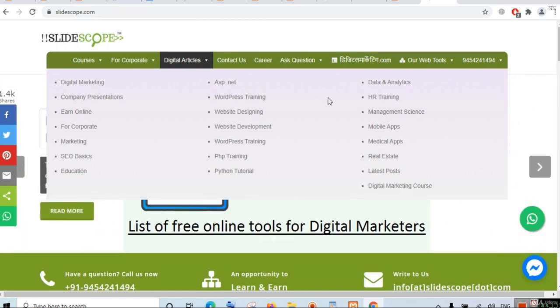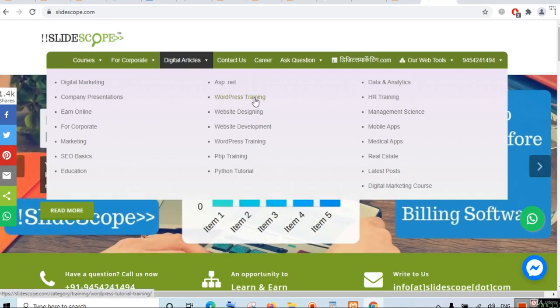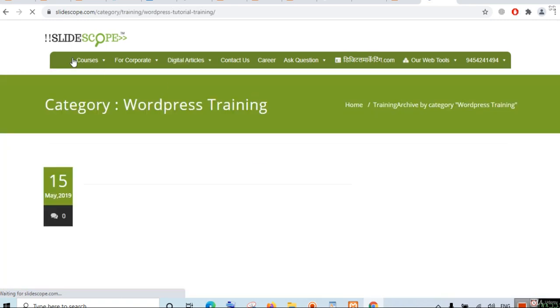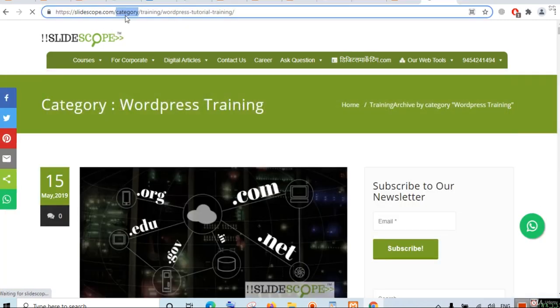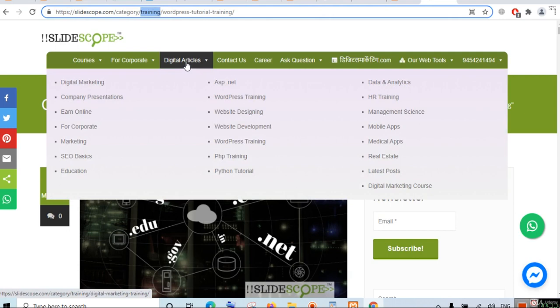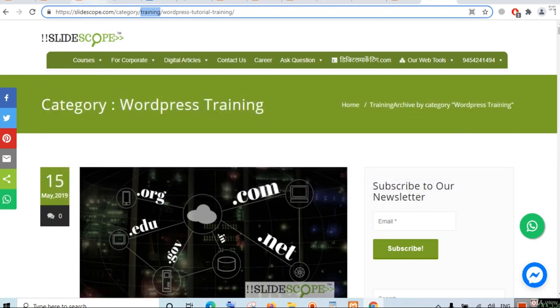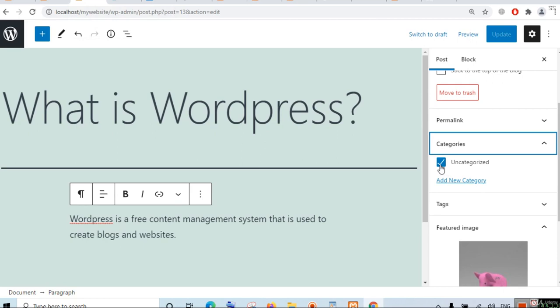So what will this category thing do? It will create a category page for you. For example, it has created a category page. In this website, you can see here in the URL category training and WordPress training. So you can write posts in these categories, which makes it easy for users to come and browse your website. Currently the category is uncategorized, so you can add more categories here also.